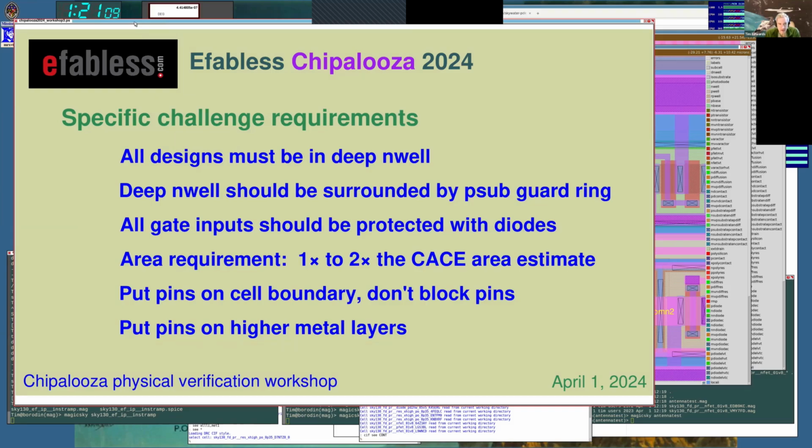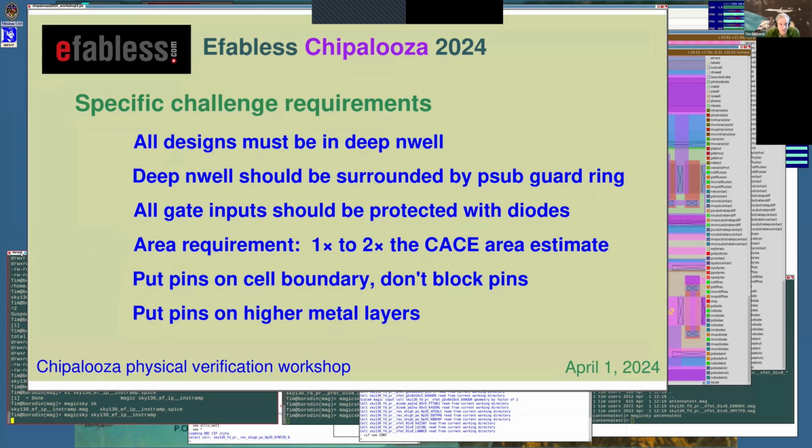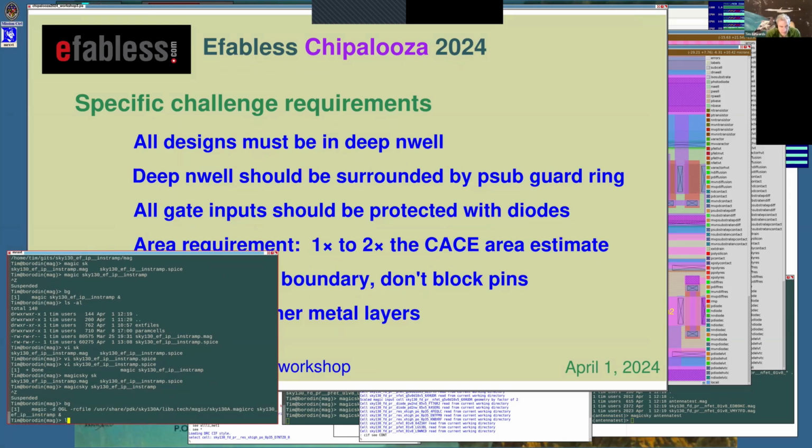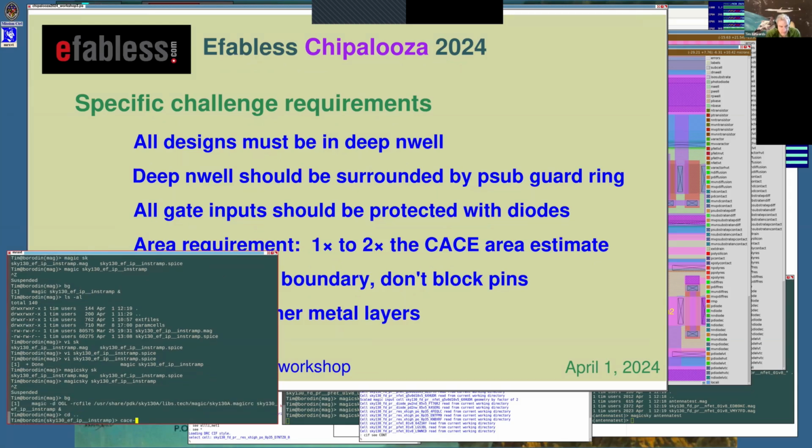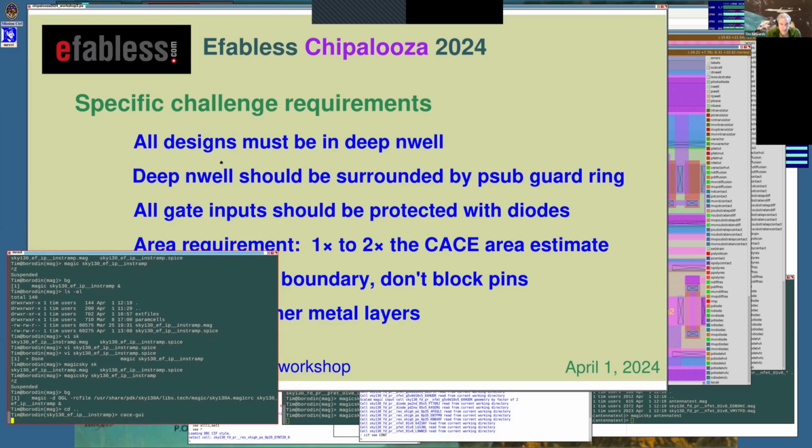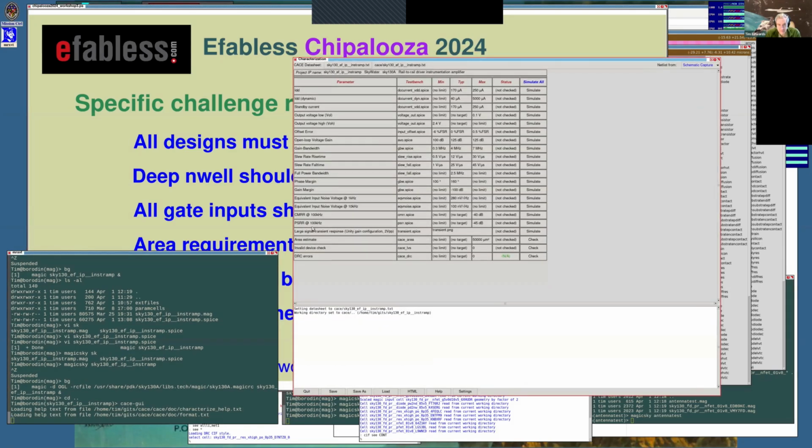For an area requirement, I mentioned in the original webinar on Chipalooza that we were going to specify area requirements for the blocks, which we ended up deciding not to do. However, I would like to impose just a general area requirement to try to ensure that designs are done pretty compactly, and that is in the form of an area estimate. So if you put in a physical parameter for area, such as here for this amplifier, I have a physical parameter down here.